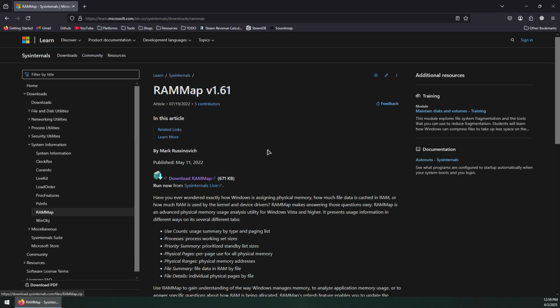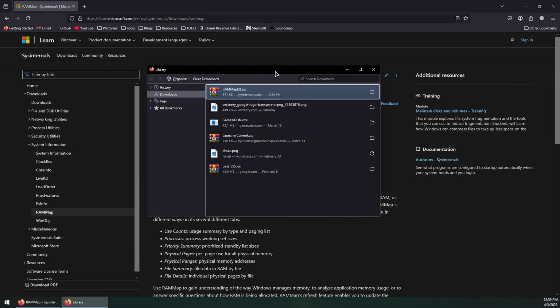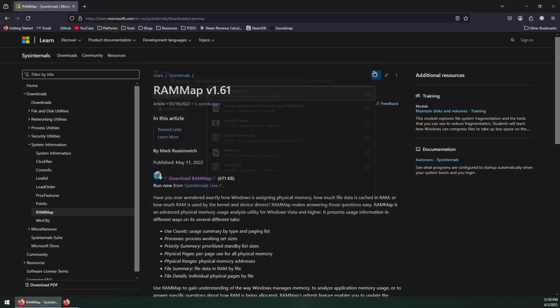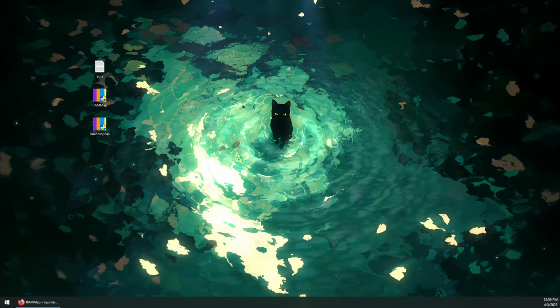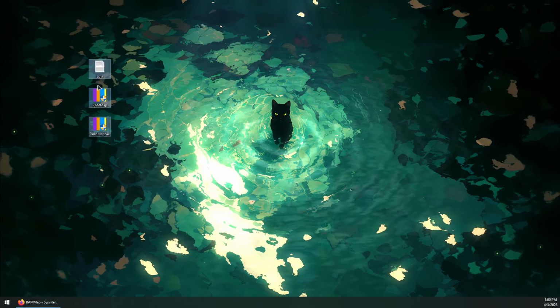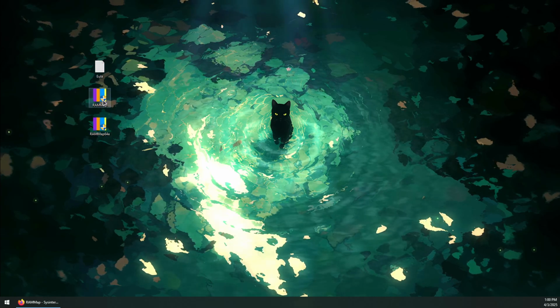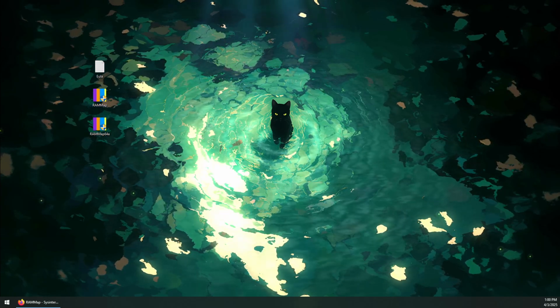Click on download here, and it should download a zip file. Now you can simply open the zip file and extract it to desktop. Should look like this. Now we'll need to open the RAMMap program.